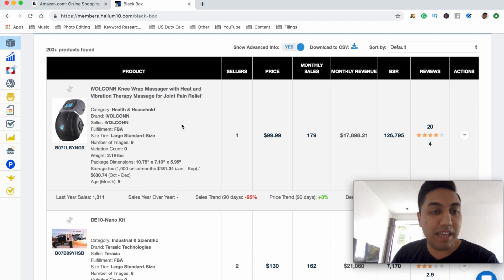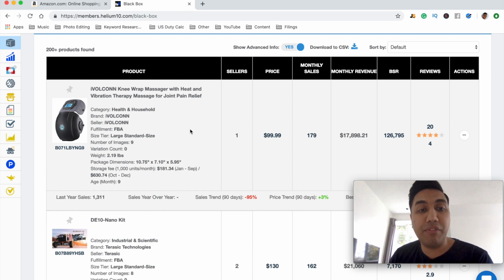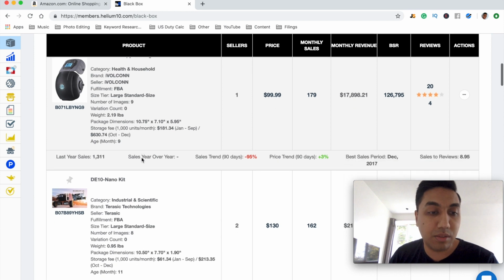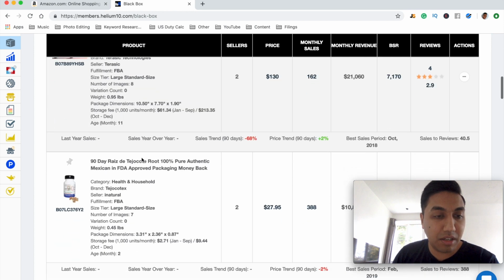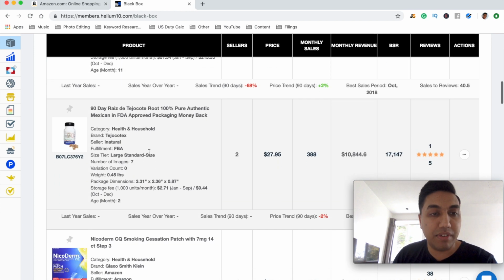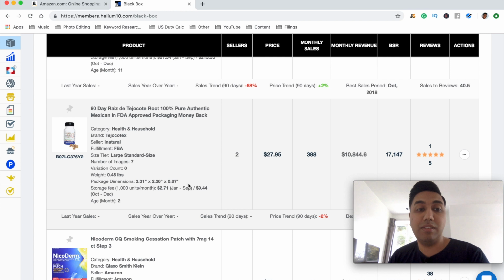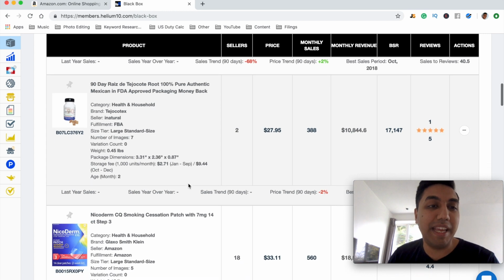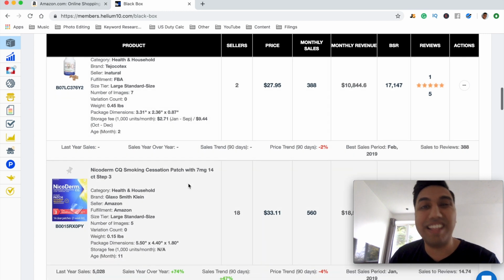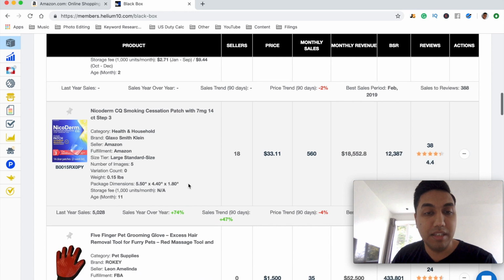Now, as you can see here, I tend to keep away from electronics, so I'm not going to analyze this one here. Let's go down and see what we can find. So these look like pills. If they are pills, you want to keep away from that. As a beginner, you really don't want to be getting into anything that goes inside people's bodies.